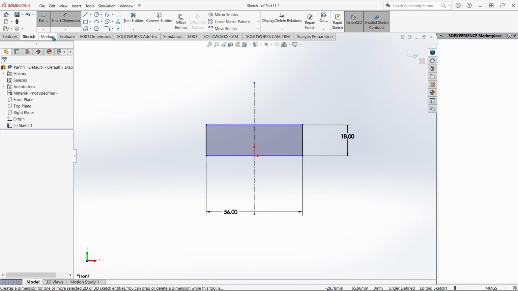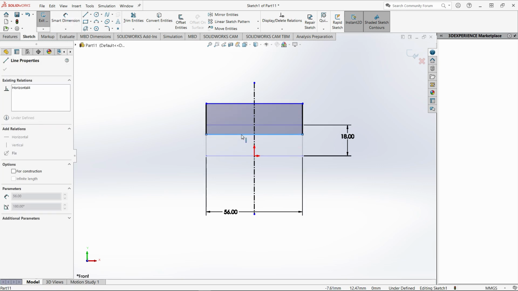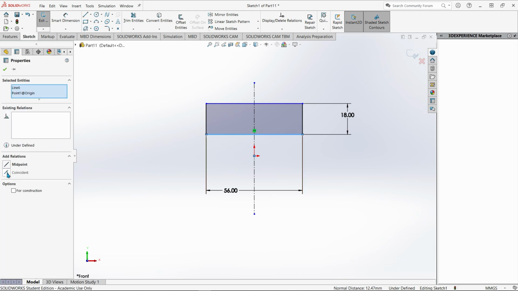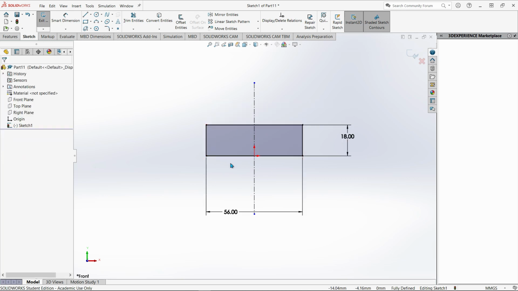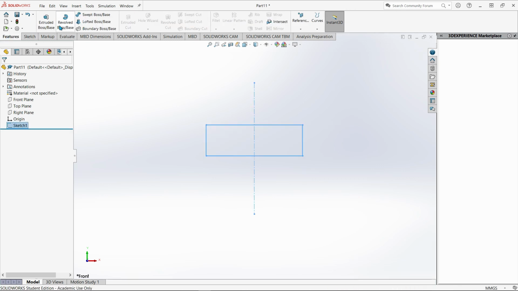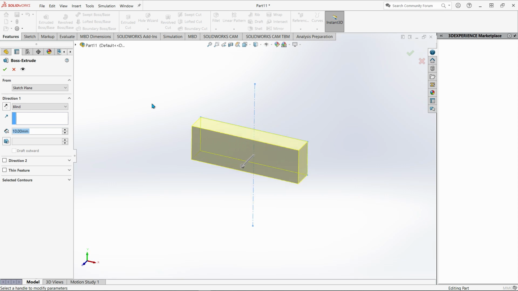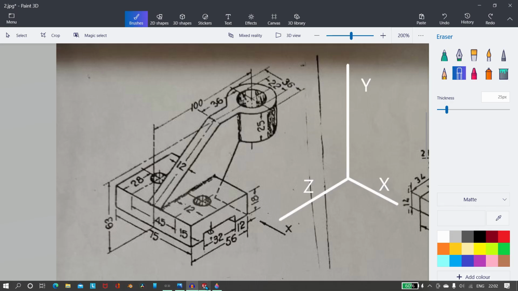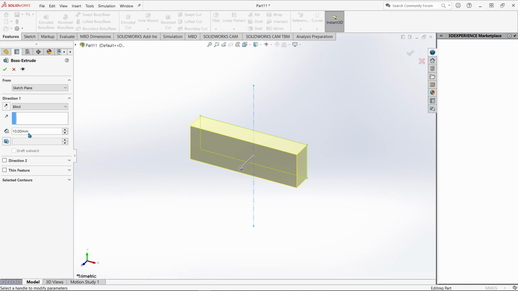So as you can see that the sketch is not fully defined, it's not fully constrained, so we need to give another relation. Control press the origin and I'll say that they coincide, and as you can see that the sketch is completely black, it means that it's fully constrained. We can exit the sketch, go into features, extrude boss base, and let's see what's the depth. Depth is 75, so we'll say that depth is 75.